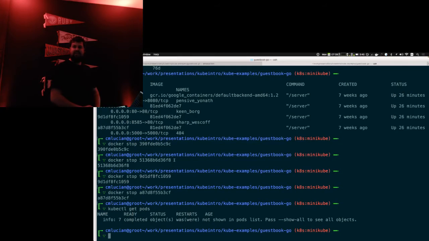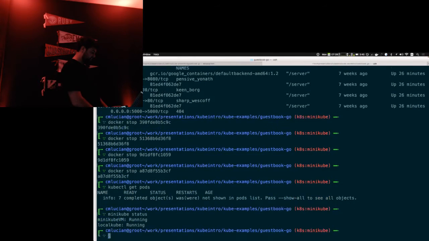Yes. So, I have started up Minikube here. I see that it's running. I have kubectl, which you have to install separately. You can grab the binaries directly from the Kubernetes source.